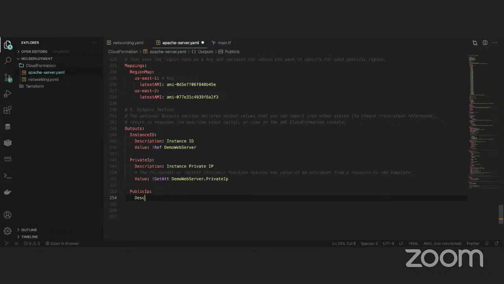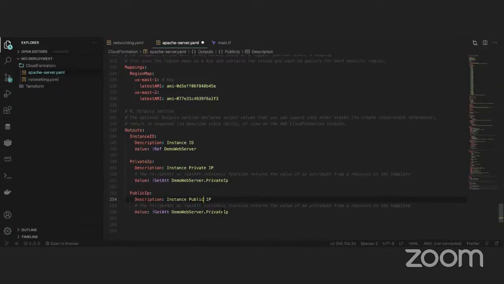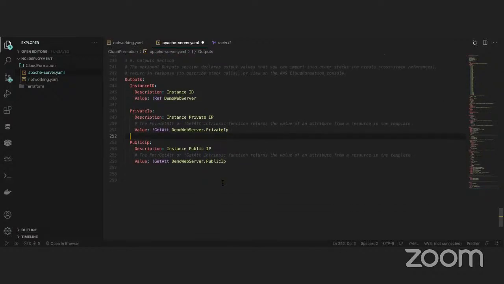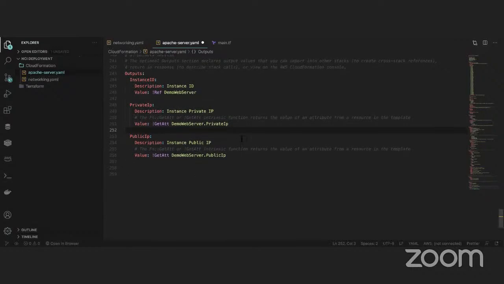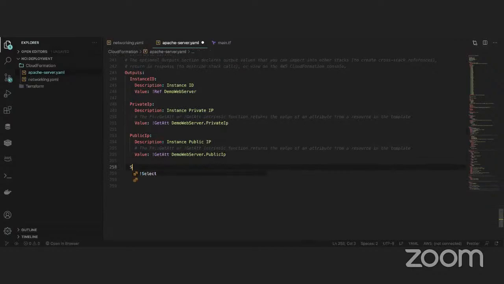So the description. This is the instance, and we can copy this one and just change the words. We can say public here, and public here. Public IP. Maybe we want to get the security group ID. So we can say security group ID.